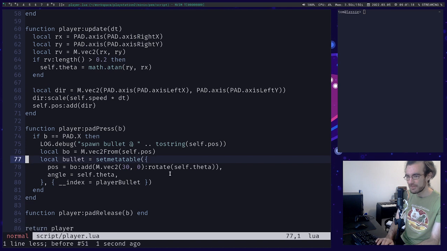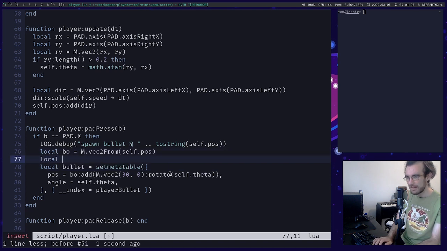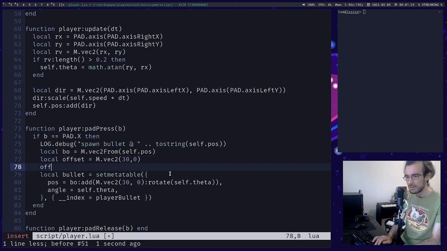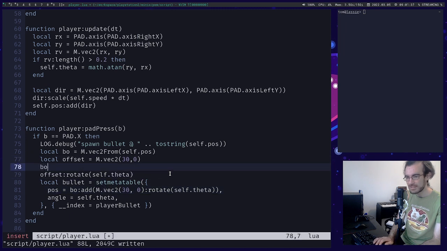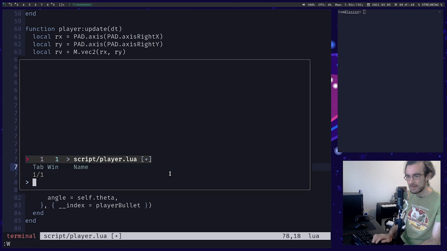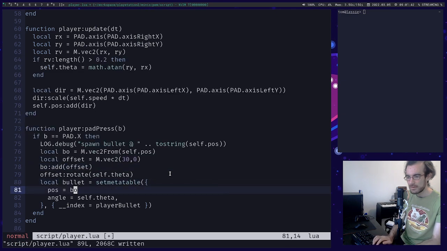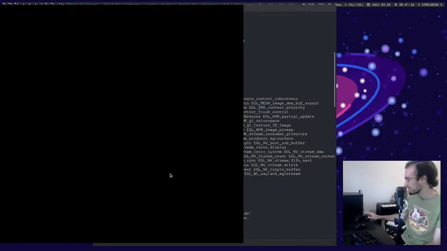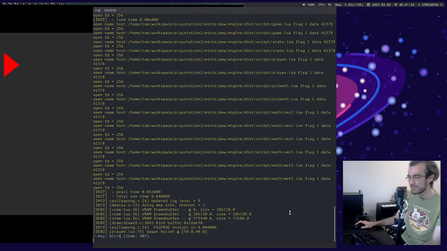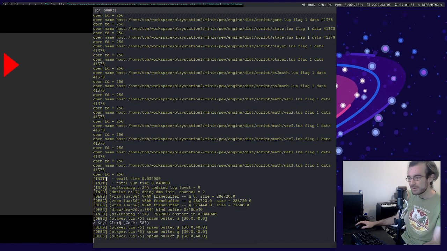So let's go. We have position. We'll say offset equals 0, offset rotate self.theta. And now we've got to add this. So let's go bo add offset. And then we just set it in here. Yeah, cool. So now this works. And again, still nothing's going to happen, right? Still nothing happens. We spawn a bullet and it does some stuff.